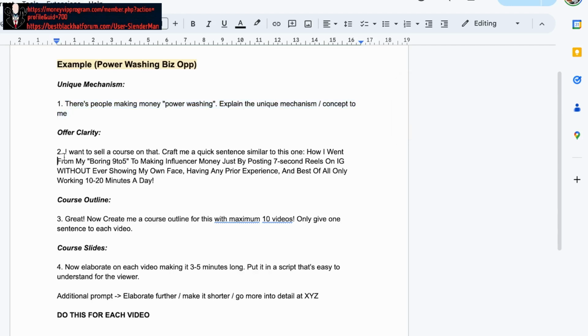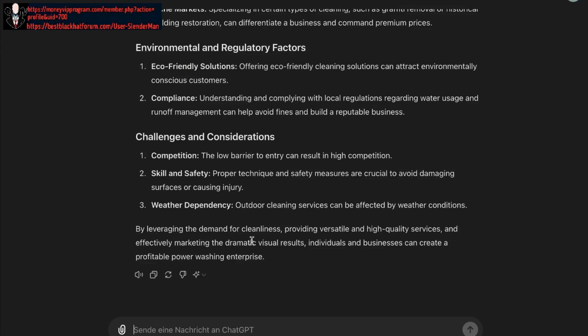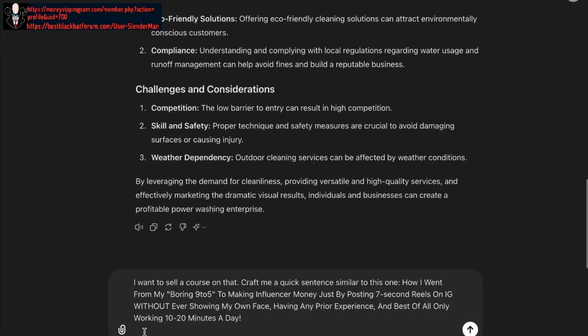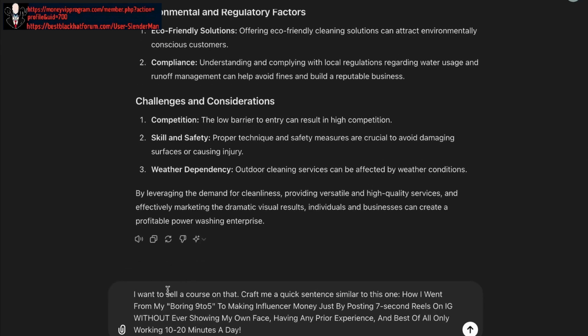And what you want to do now is get clarity on the course. So you just copy and paste this, which basically says, I want to create a course on that, or I want to sell a course on that. Craft me a quick sentence similar to this one. And this is basically the template that I already gave you in the crafting your offer or offer clarity video, that you can just paste right here.